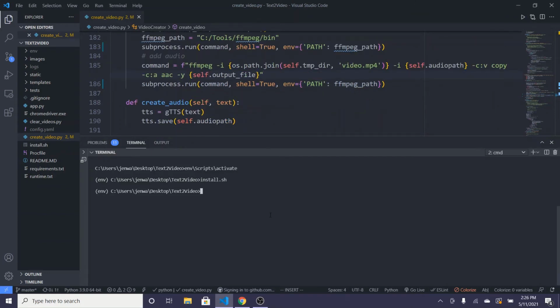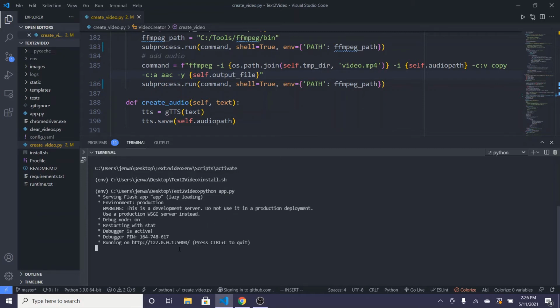Okay, so now we can finally start the server. So we'll go into terminal and do python app.py. Run it. Okay, it's running.